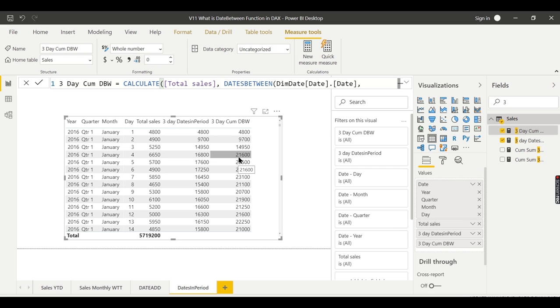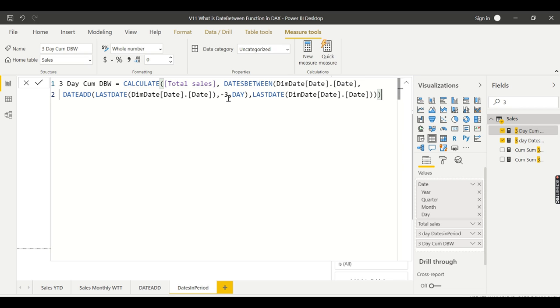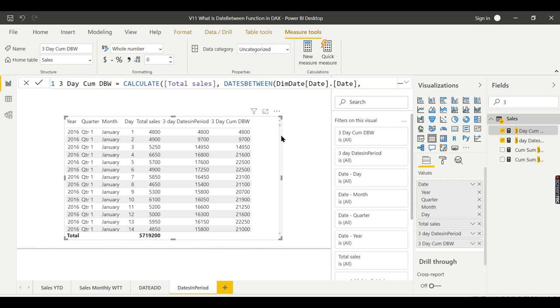But what happens with our DATESBETWEEN? DATESBETWEEN takes the start date and end date. So what is our start date? Current date minus 3. So current date minus 3 is your 1st of Jan. So it takes 1, 2, 3, 4. That is why it takes these 4 dates and aggregates them over here. So there is a main difference between DATESINPERIOD and DATESBETWEEN. You need to use 2 here if you want to go 3 days, because you have a start date and end date concept. So you need to put 2 there.